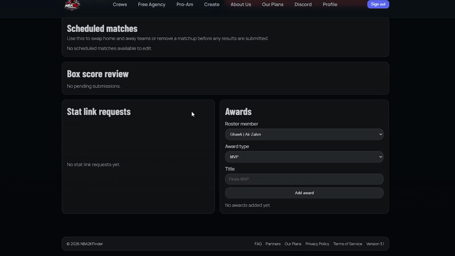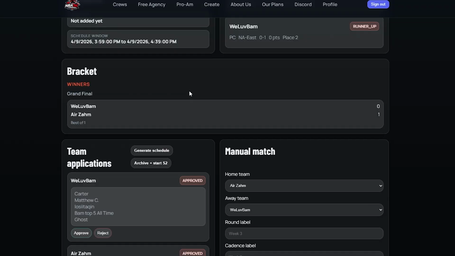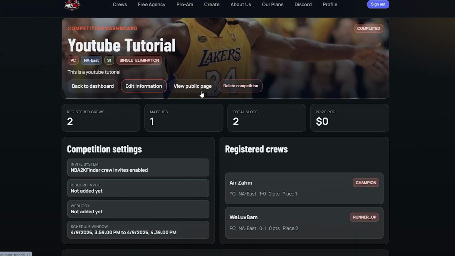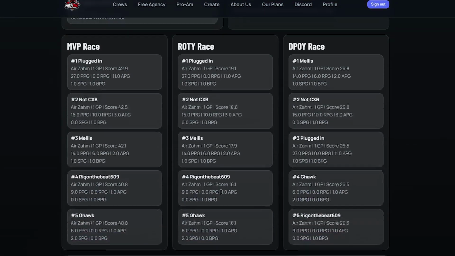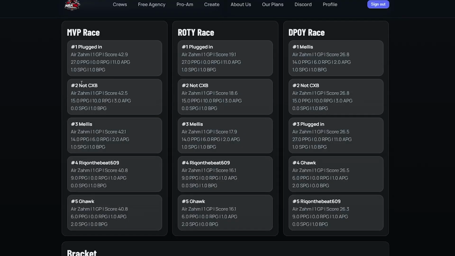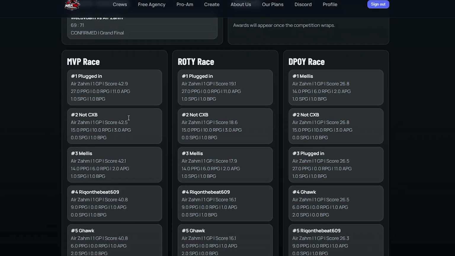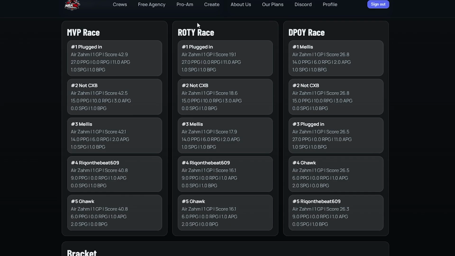Once that's submitted, it should start showing awards and generate stats. It might take a little bit to do that though. You go to the public page, and it'll show that. You can see stuff like award races. For example, you can see the MVP award races, the Rookie of the Year awards, Defensive Player of the Year, etc.